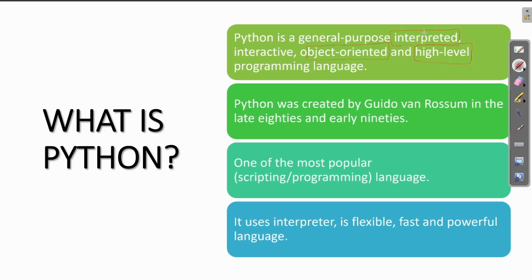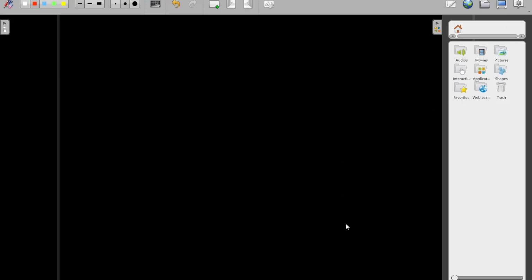Let's start with our first concept, that is interpreted. The definition is saying that Python is a general purpose interpreted language. So let's discuss the concept of interpreted. Interpreted means, let's understand this with an example. Consider there is a person, the name of the person is John, and on the other side there is another lady. The name of the lady is Jessa.